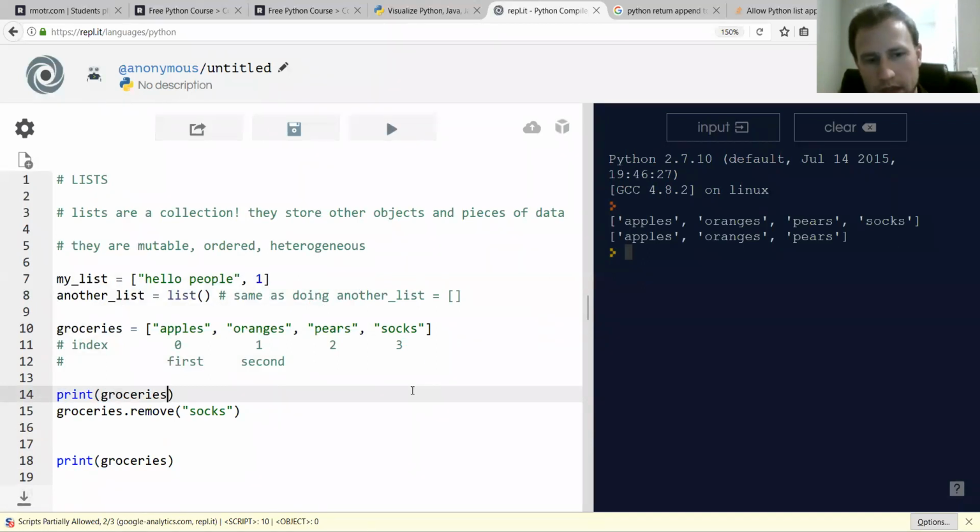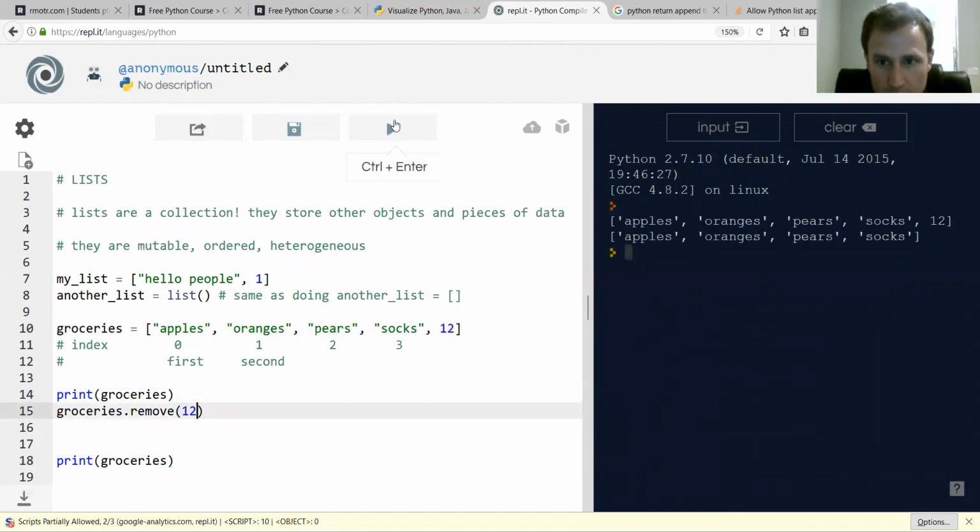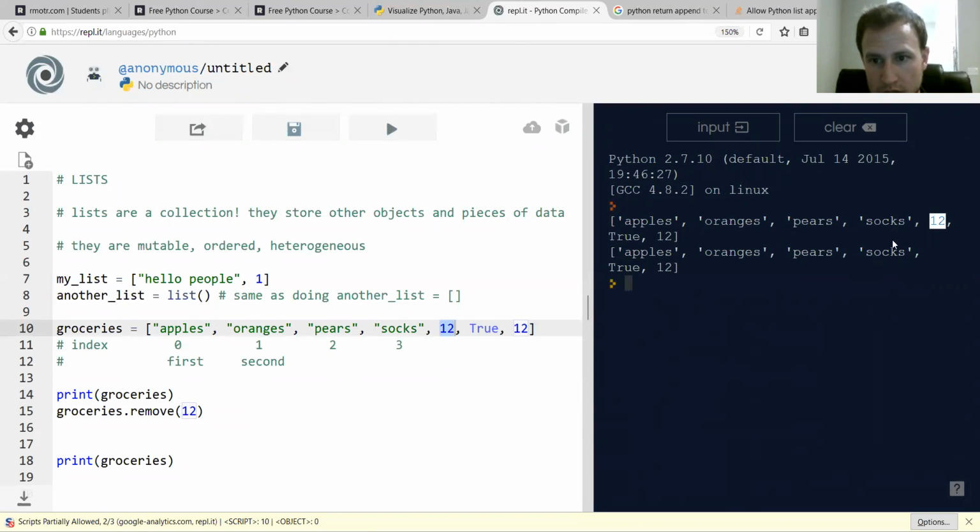So remove is cool in the sense that you can just plug in the thing, the string or whatever you're looking for. If I have the number 12, I think that should still work. Yeah, so it doesn't have to be a string, remember, because lists are heterogeneous. And if I had two instances of 12, it would only remove the first one. So here it is first, and then the second one kind of survived that horrible incident of removing it. Everybody on board with that? Remove is pretty cool, because then you don't have to count the index and figure out where things are. You can just get rid of it.